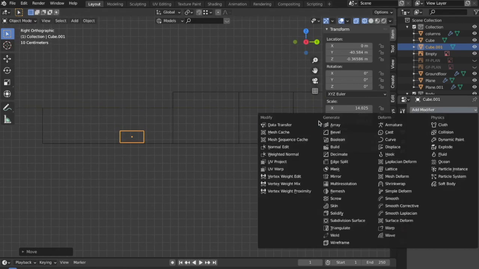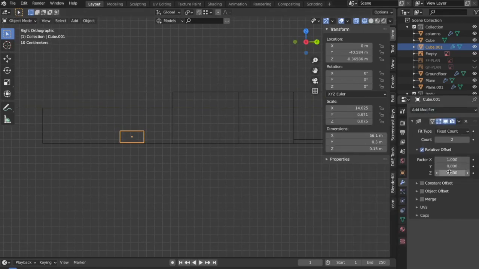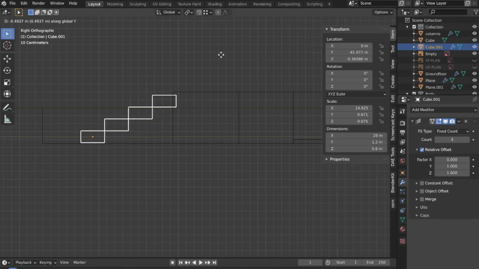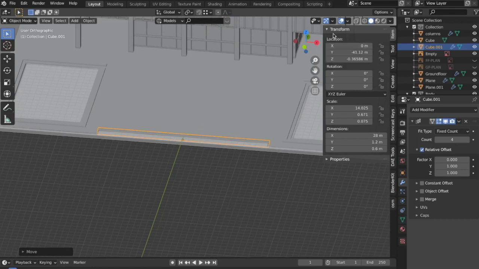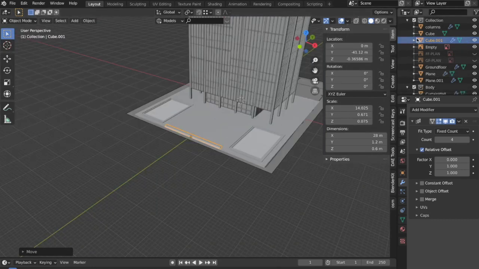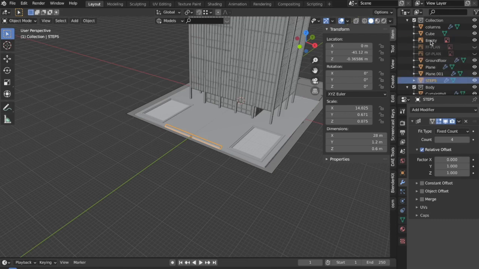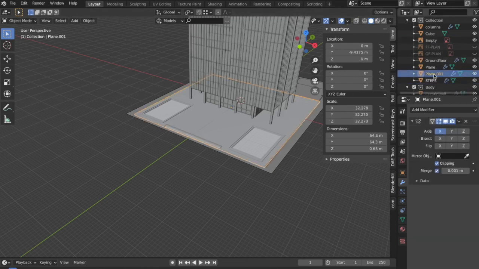Now we are going to again use the array modifier and give it a z factor of 1, an x factor of 0 and a y factor of 1. So this is where we created two steps, and for this now I'll again click 3 and then maybe 4 as well. So this way we have also created these steps over here. Now I can rename it as steps and this as the plaza.